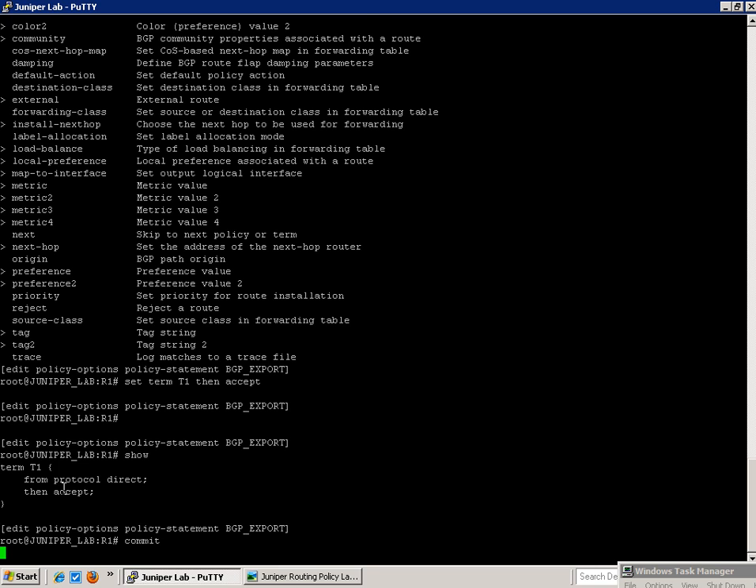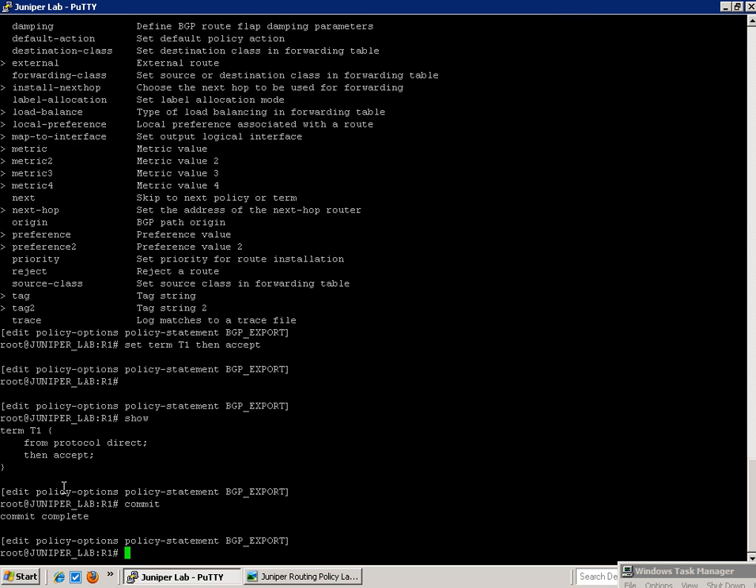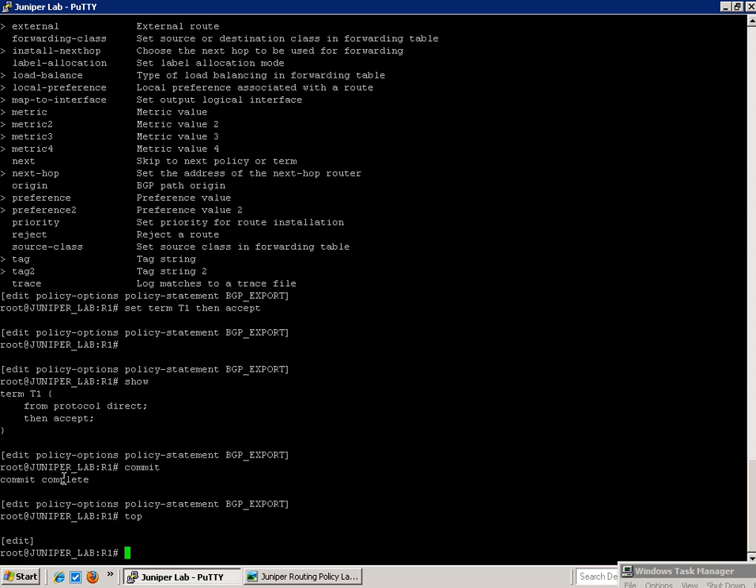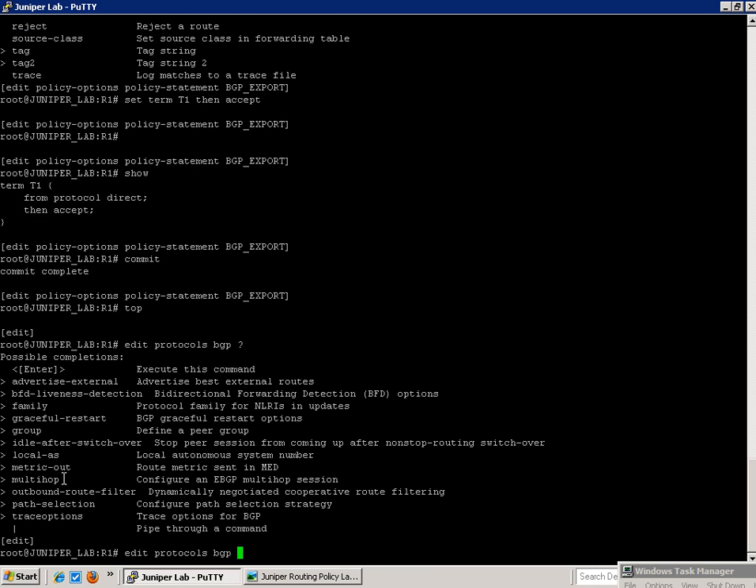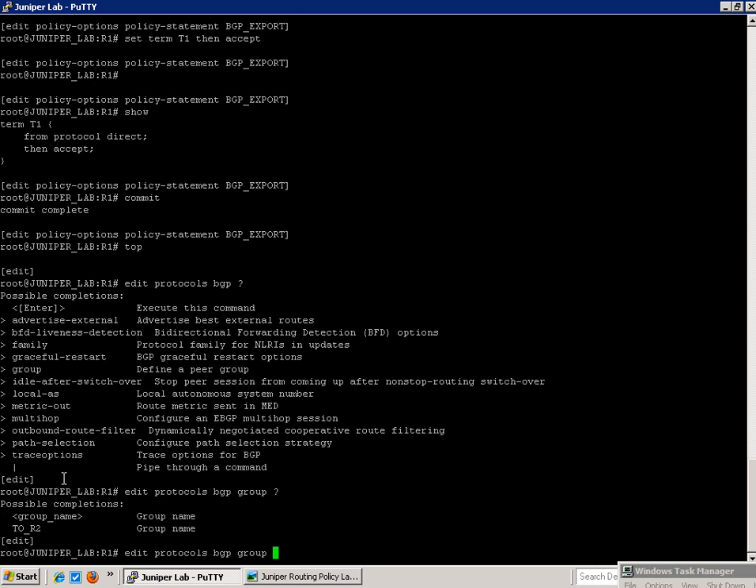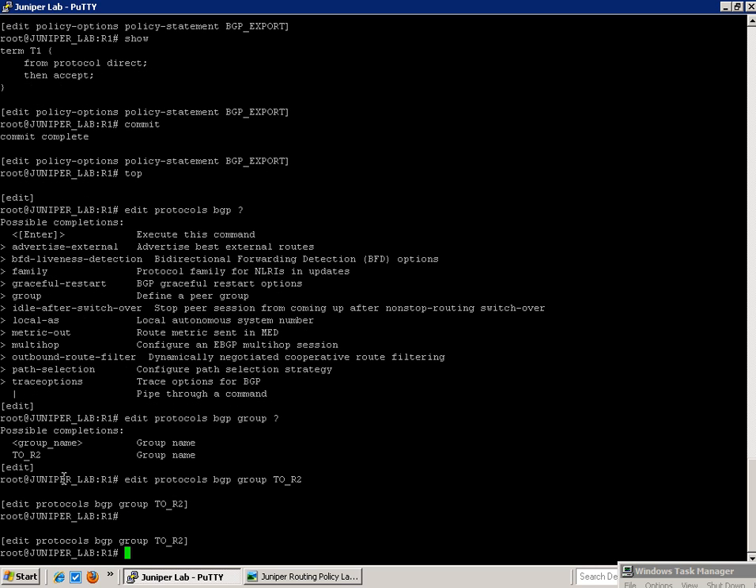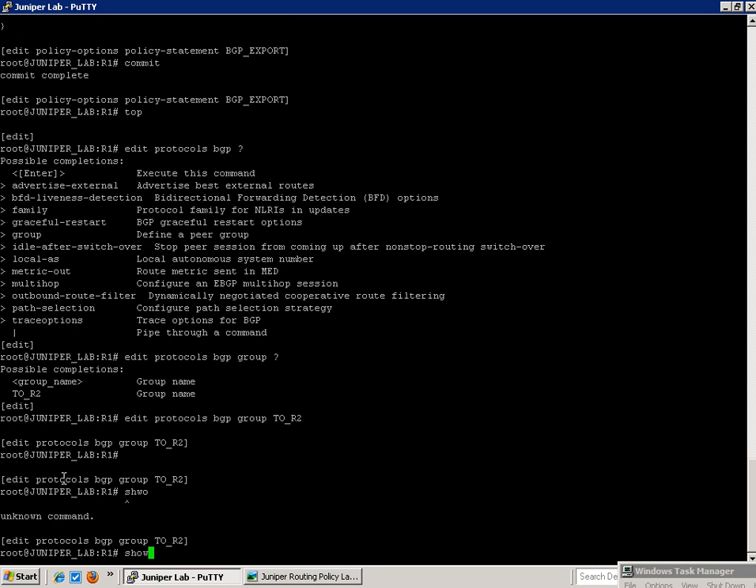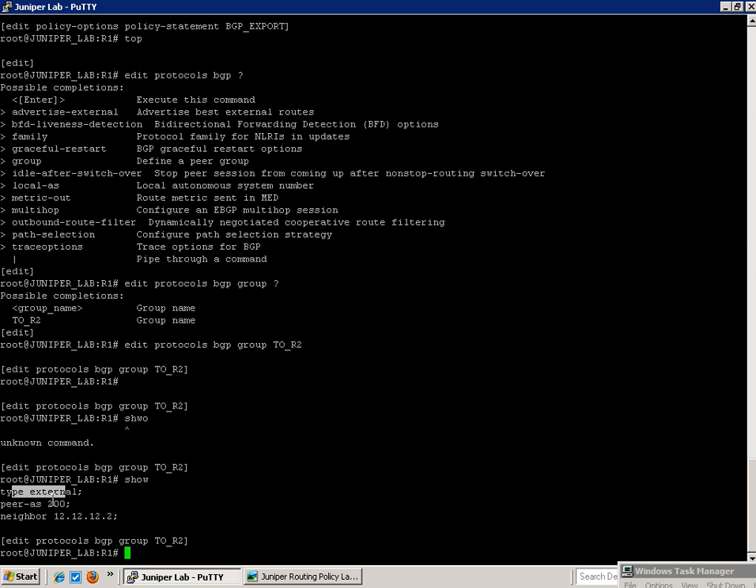And there's one more option we have to do to actually export these routes into BGP, and that's, if you haven't figured it out, we're going to have to go under our BGP group and export this routing policy into it. So let's go back to the top of our configuration, and then we'll drill down into edit protocols BGP and then our group. Our BGP group is going to be 2R2. So we'll go under that configuration. If I do a show statement from here, you can see that I have my options that I set up earlier, which was to name the type, internal, peer autonomous system, and our neighbor statement.